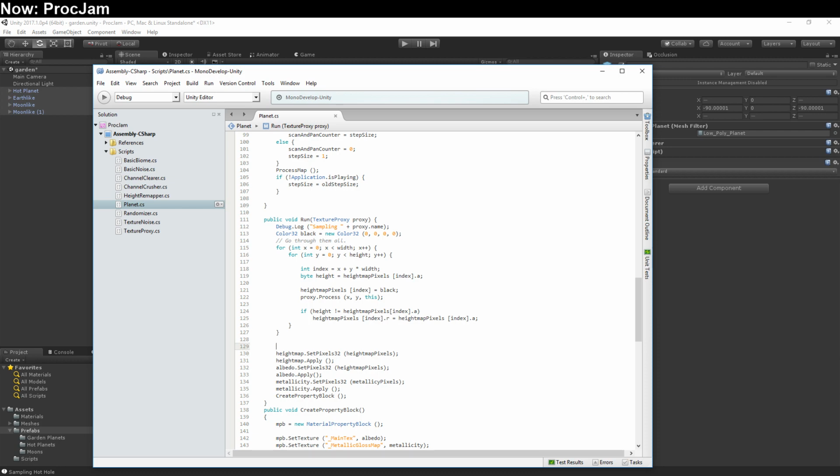Metallicity gets set up using the metallicity pixels, and then albedo and height map both get set up. We can probably reuse the height map. The only problem is that when we're processing it in the real game world, we're actually going to go through the height map step by step, each frame, so we can't overwrite it. We'll just create a new one, no biggie.